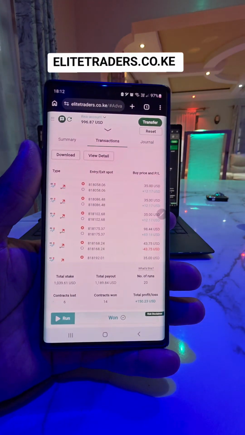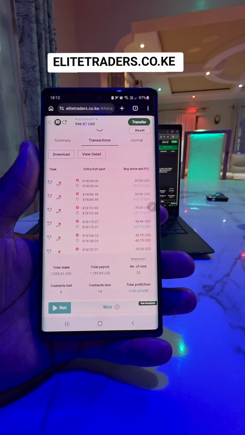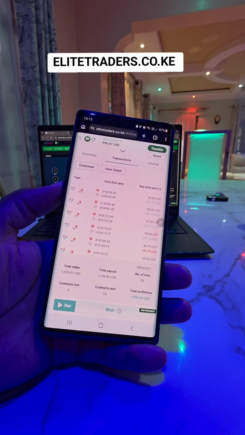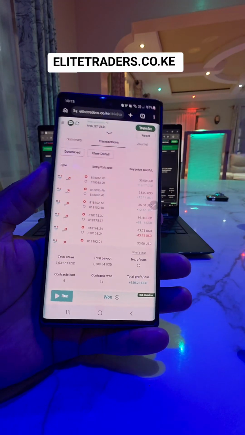So that's how we did it. $150. This week we actually started with around $800 account. Right now we have pushed it to $996. That's almost $1,000. So let's see how far we're gonna push this account by the end of the week.